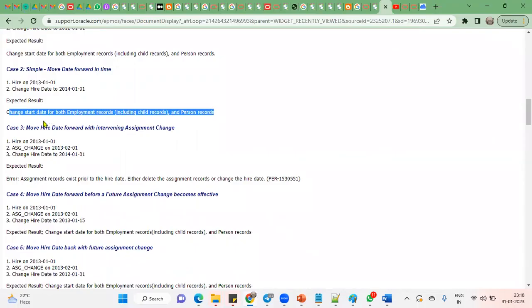It will be moved. Move hire date forward with intervening assignment change. So we hired an employee on 2013. Assignment changes on 2013, so and so date. We want to go for change the hire date. So what will happen? So already assignment date is this, right? 2013. That also is supposed to be changed. Not only the hire date. Assignment change also is supposed to change, right?